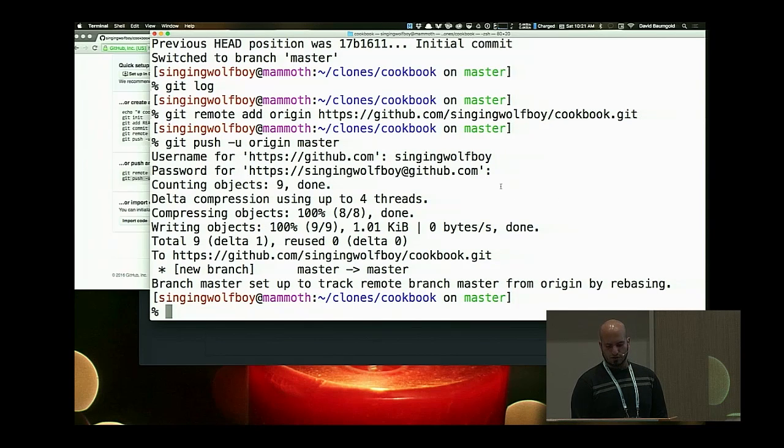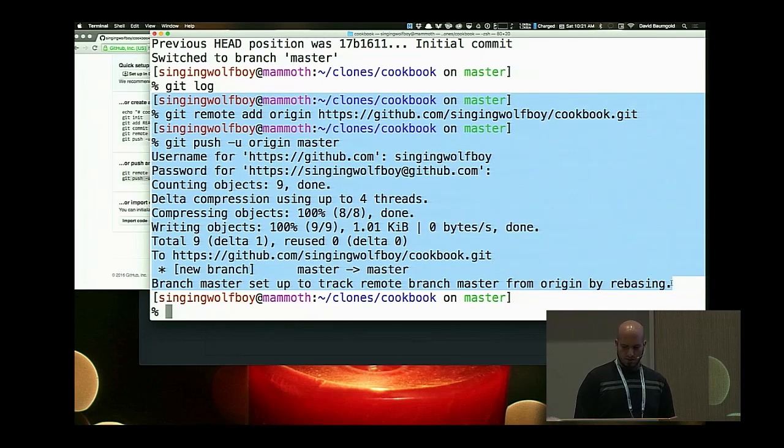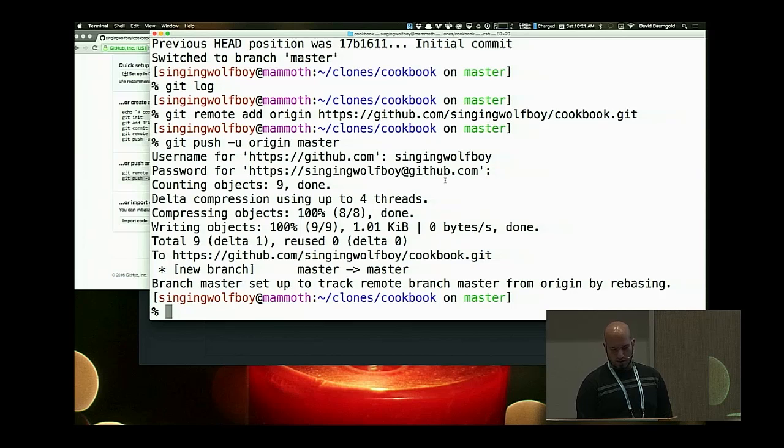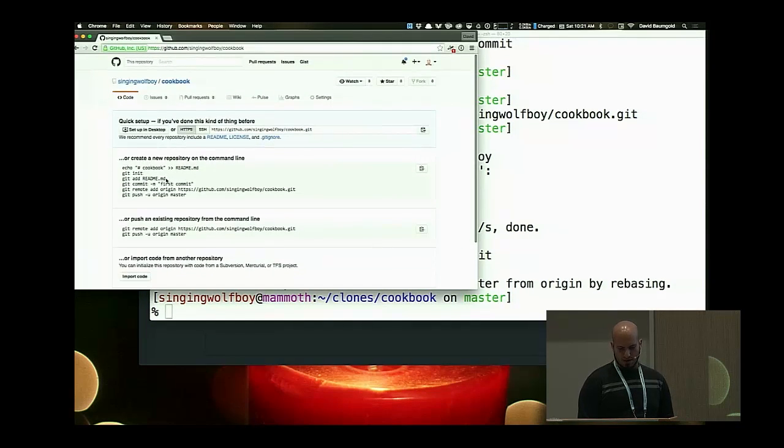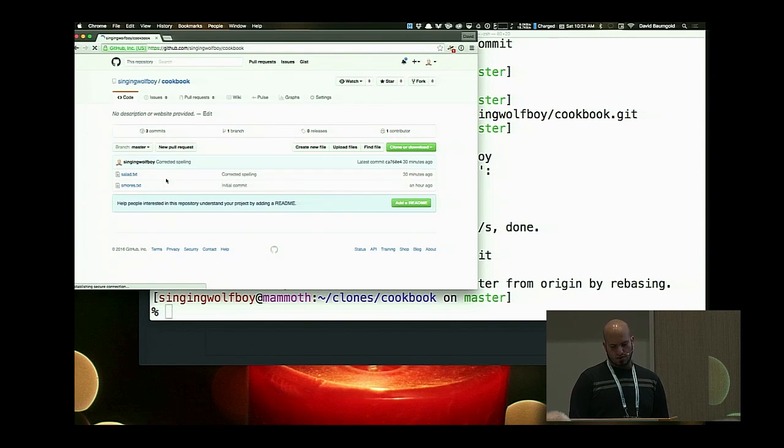All right, so I've just run this on my computer. And you can see that we get all of this output after it asks for your username and password for GitHub. And it says, new branch master to master. And now, if I go back here to my cookbook and refresh the page, there are the files that I've created in my repository.